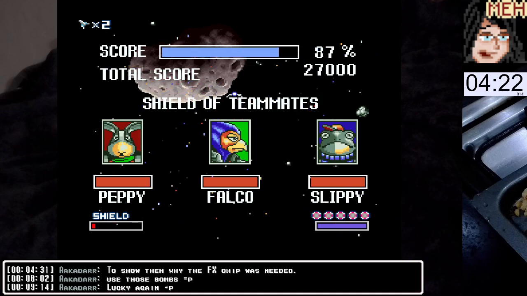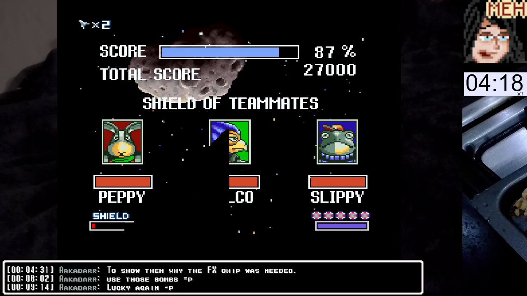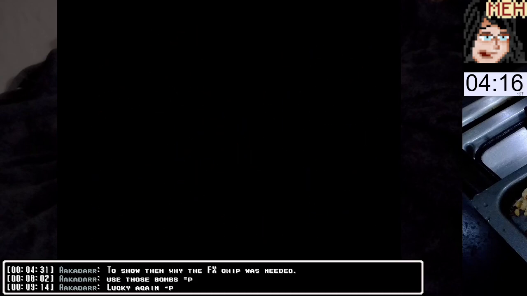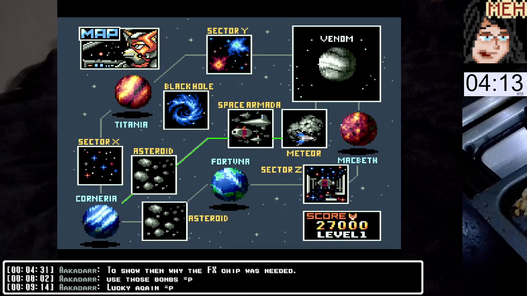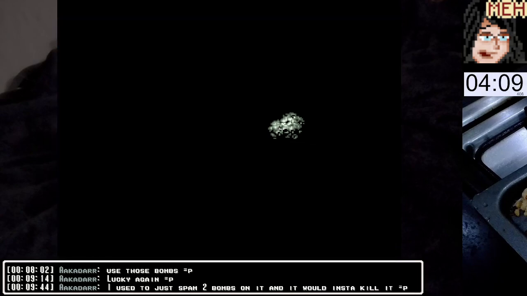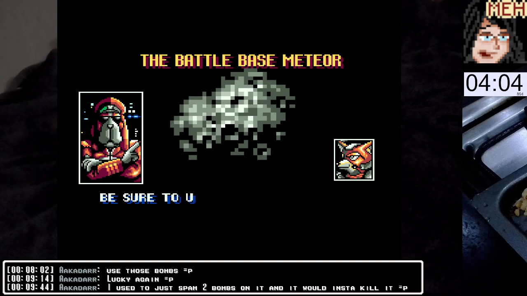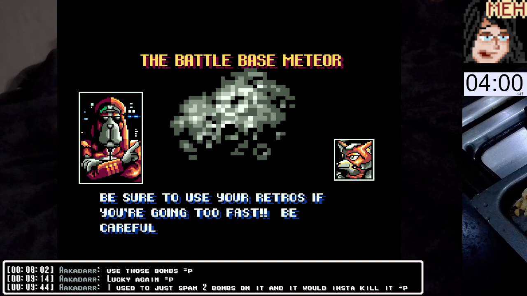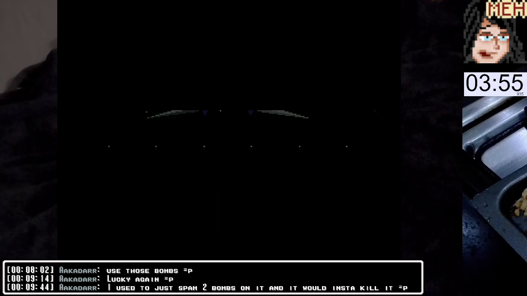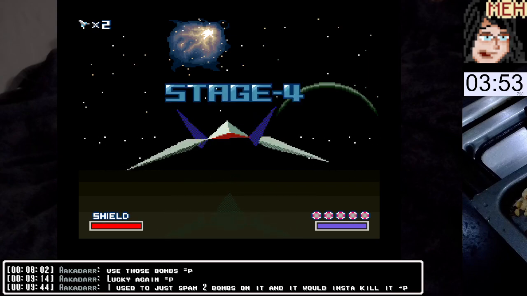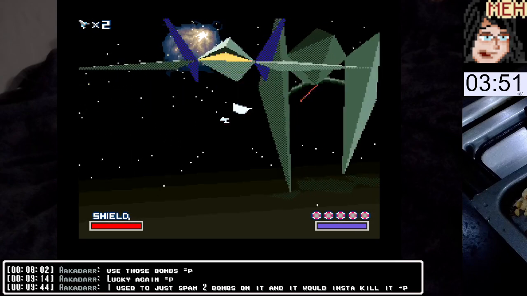I feel like this is probably also one of those games I played back in the day and just kind of made my way through. But I pretty much managed to do that and also retain absolutely no memory of it. So it's called Meteor. Battle Base Meteor. Be sure to use your retros if you're going too fast. Be careful with my R-wings. Good luck! I've kind of been forgetting completely that I'm able to break.